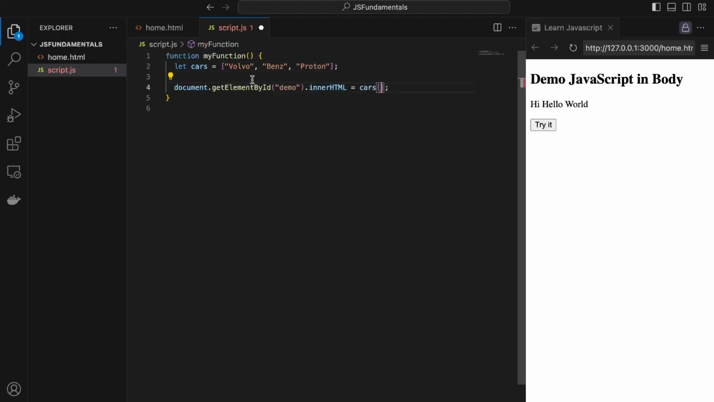If you want to call the first item, put 0. If you want to call the second item, put 1. If you want to call the last one, you can put 3. Sorry, there's no 3, it's 0, 1, 2, so 2. Okay, so that's how we do cars.